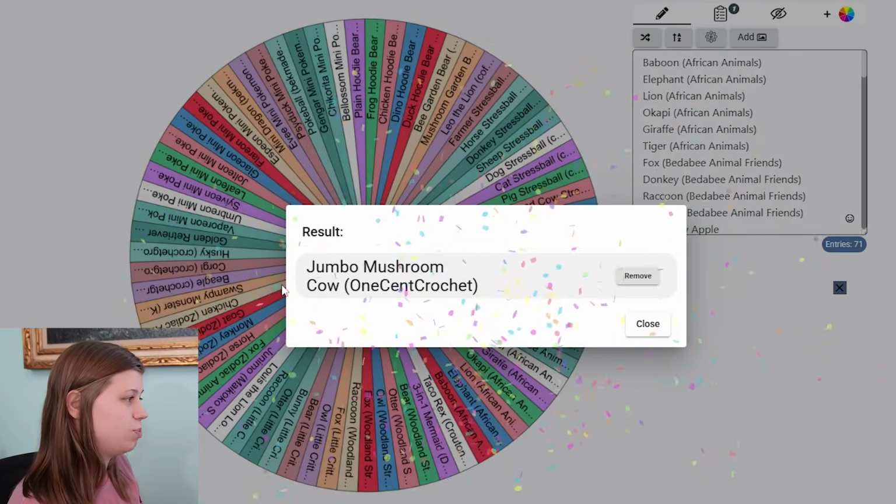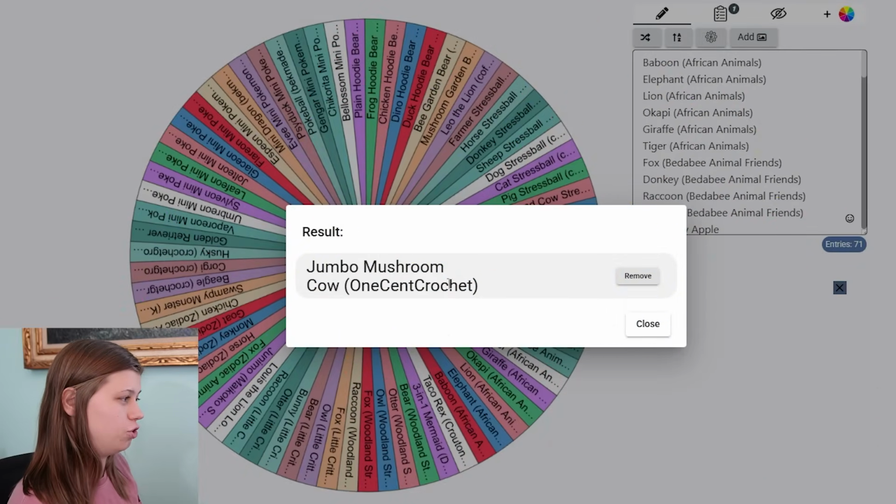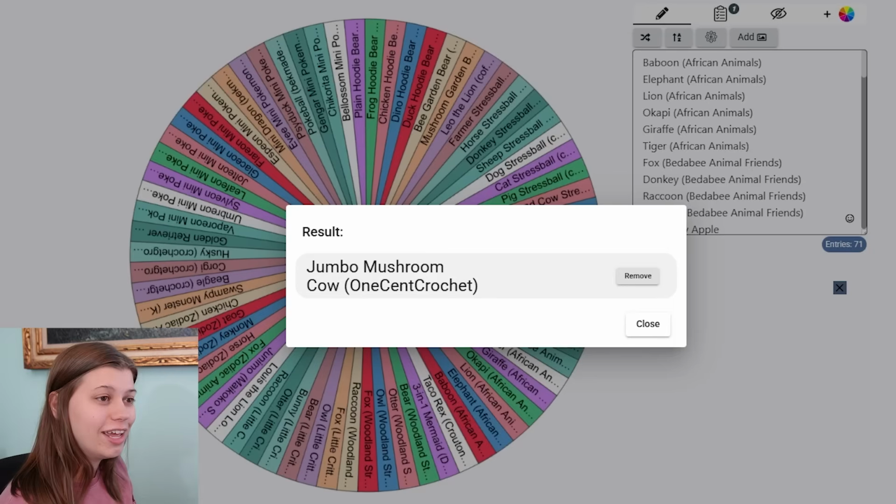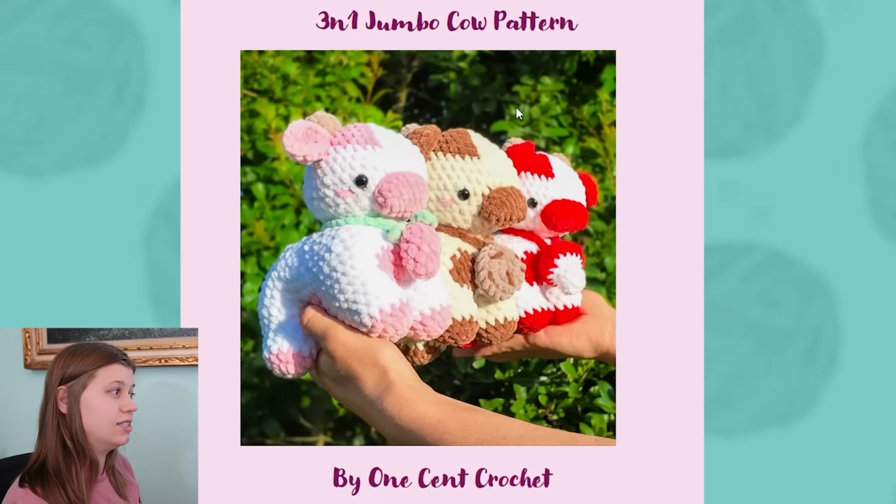Alright, so our first pattern is the Jumbo Mushroom Cow by 1 Cent Crochet. Let me go ahead and pull that up for you guys just so you know what it is. Alright, so here is the 3-in-1 Jumbo Cow pattern by 1 Cent Crochet. The Mushroom Cow is this one on the end that's red and white.